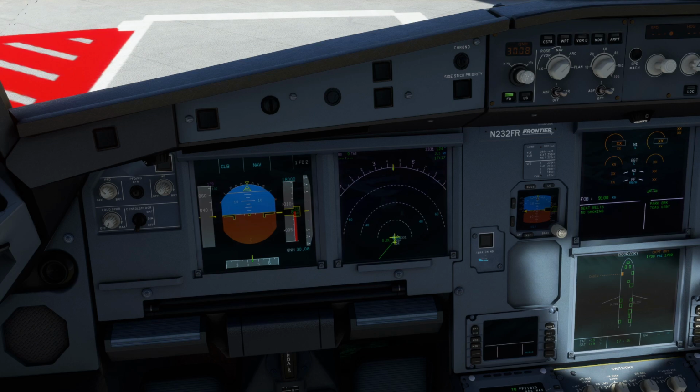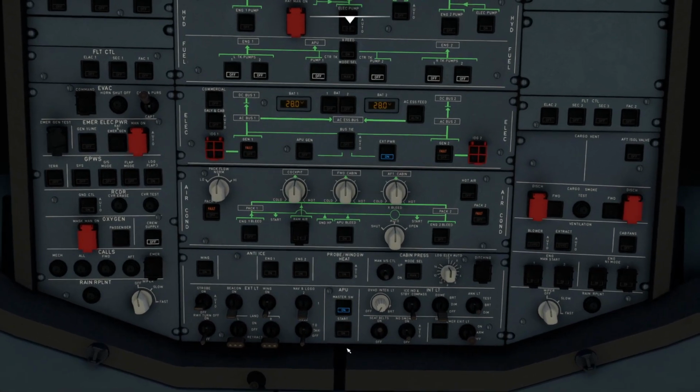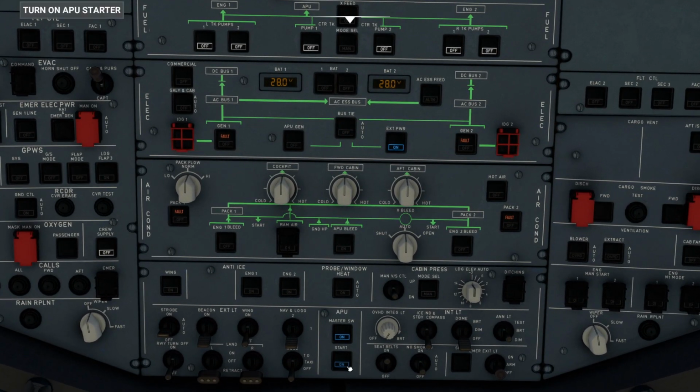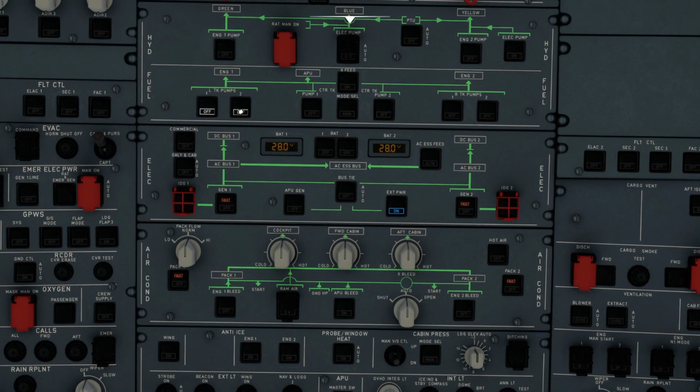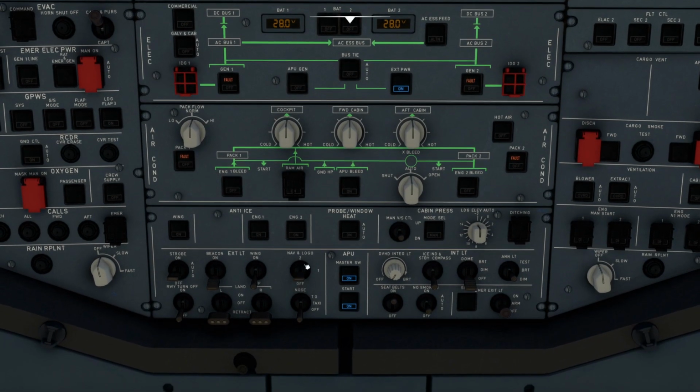We are at the point where we can get ourselves set up for departure. So we're going to do APU master switch on, APU starter, crew oxygen supply on, fuel pumps all on, air conditioning on, navigation lights on. Once APU available, we'll start the APU bleed, and then external power can go off.